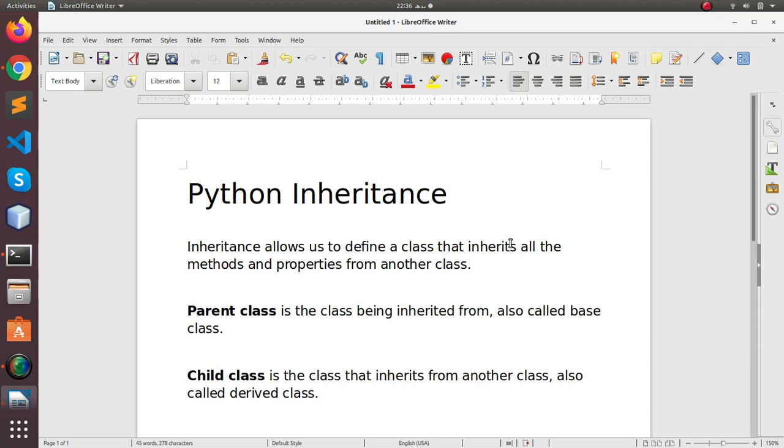Inheritance allows us to define a class that inherits all the methods and properties from another class. Parent class is the class being inherited from, also called base class. Child class is the class that inherits from another class, also called derived class.